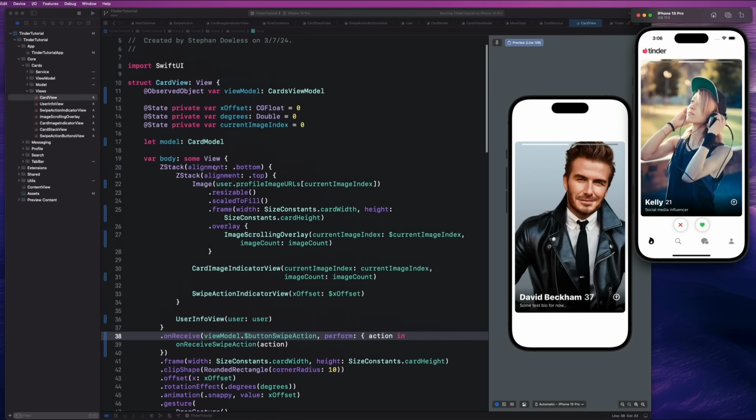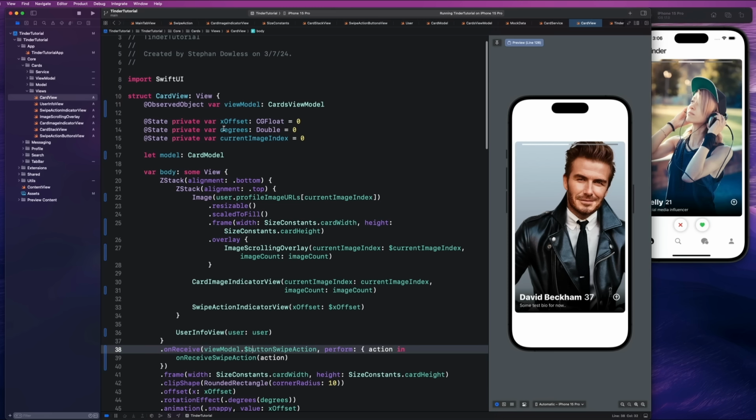We are going to hop into the card view. So what we're going to do is create a state property that is going to manage our sheet presentation. And basically when we tap this button, we want to present some sort of sheet over top of this view, right?